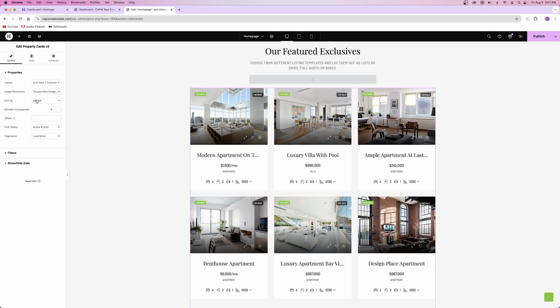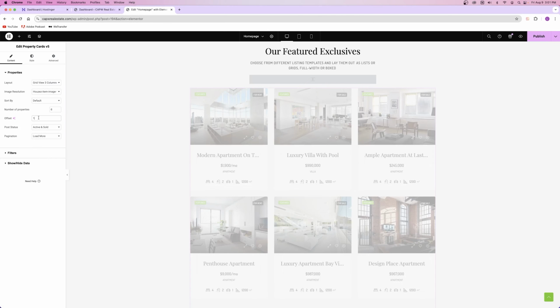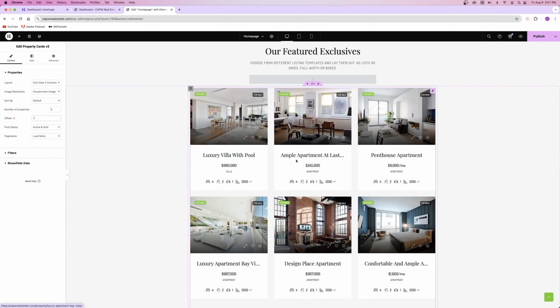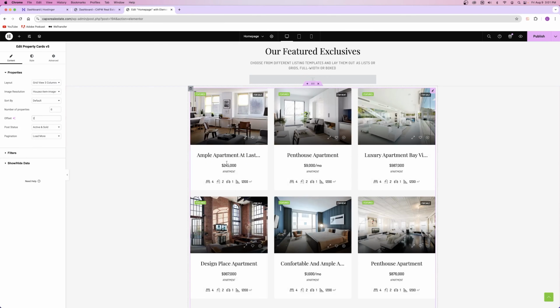For example, we're sorted by default. So modern apartment is first, then we have luxury villa, then we have ample apartment. Okay, if I offset by 1, it means I'm going to offset the first one gone. So luxury will move to the front. So watch, if I offset by 1, now luxury is in front, and then it goes to ample, and so on. If I offset by 2, ample will be next. There we go. So now ample is next, and you'll notice it's not showing modern and luxury. It went straight to ample.